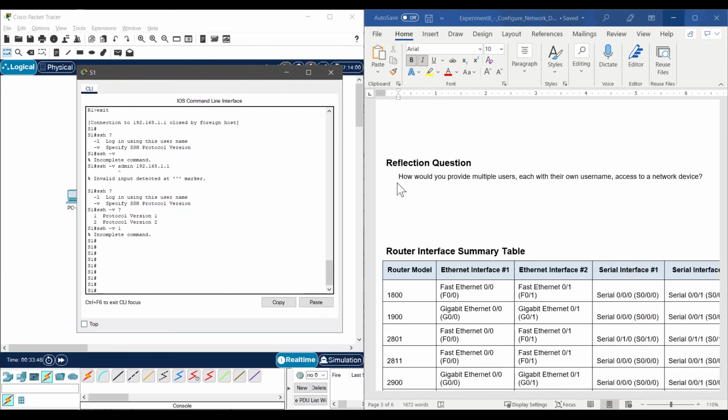So, dito may tanong, how would you provide multiple users, each with their own username, access to a network device? So, para makapag-provide tayo ng multiple users, tapos may kanya-kanya silang username at password, mag-a-add lang tayo ng username and password dun sa local database gamit yung username command.